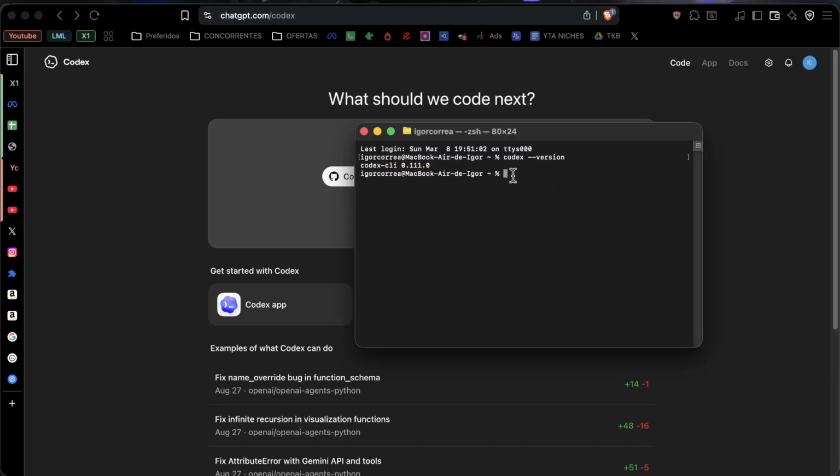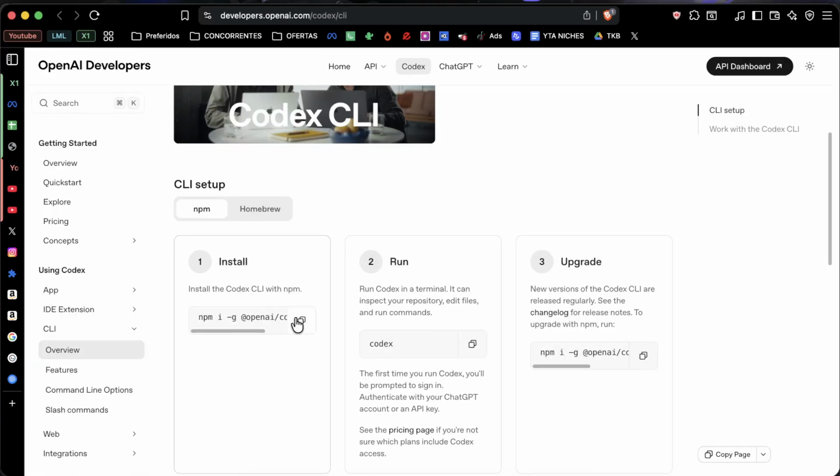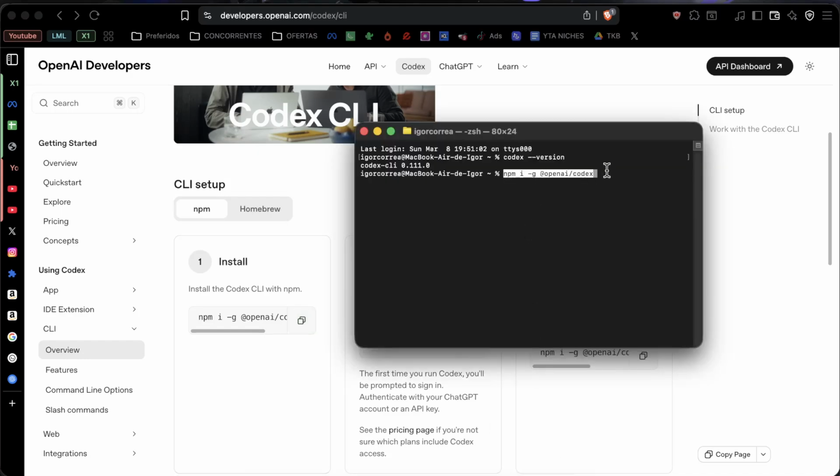Alternatively, if you prefer using npm, make sure you have Node.js version 18 or higher installed, then run npm install -g @openai/codex. Either method works. Pick whichever package manager you're comfortable with.